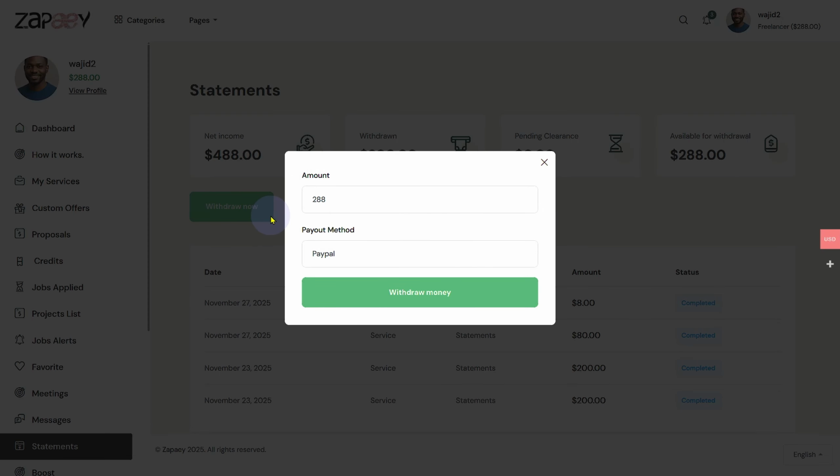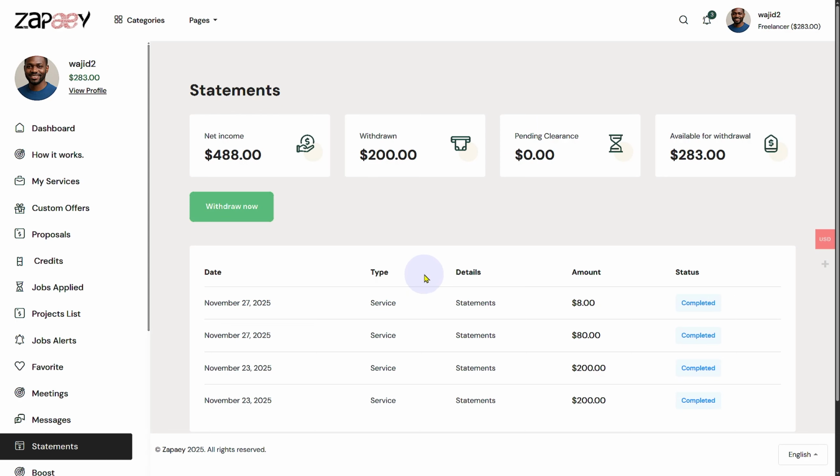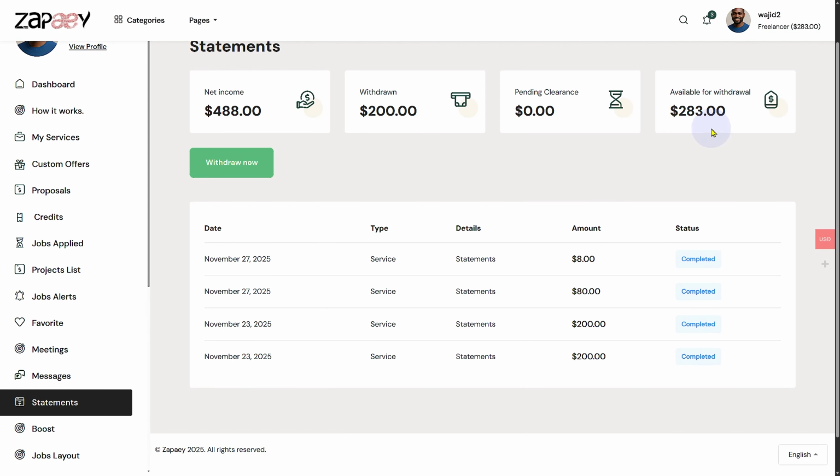Select the amount you want to withdraw, either partial or full balance, choose your preferred payout method, and confirm the withdrawal. Your withdrawal request will be submitted successfully, and you'll notice your available balance update immediately. Funds typically reflect in your account within up to 4 hours, depending on the payout method you selected.